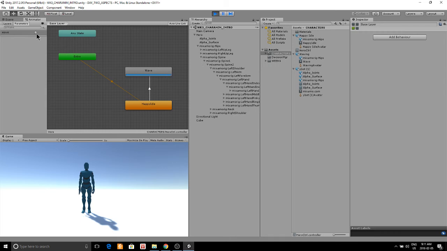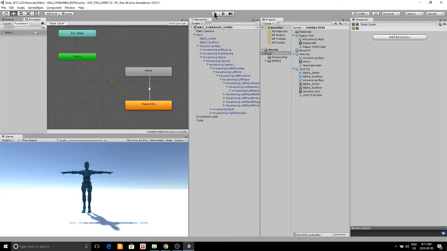If you want the guy to punch, as soon as you hit the punch button, you probably want has exit time to be false. If you want him to jump, as soon as you press the jump button, you probably want has exit time to be false. Make sense? That being said, how do we now go back from wave to idle? What kind of transition do we want?